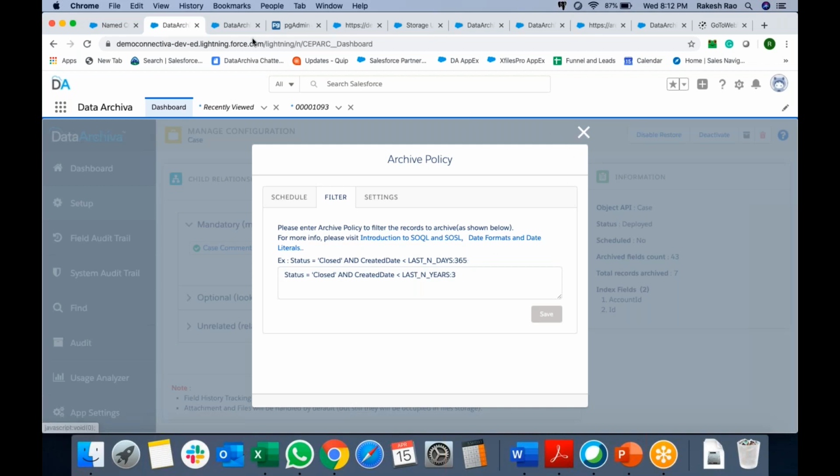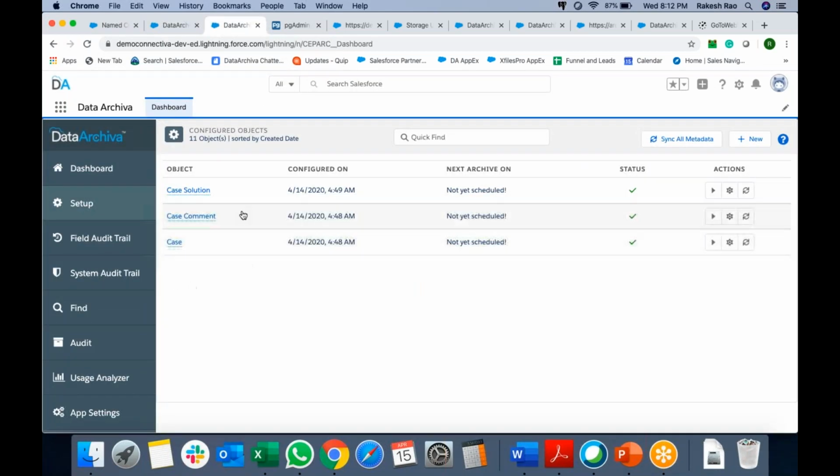So now if I move to the next one, here is where you can schedule the archiving. You can initiate it by clicking once you configure. So let's say we have already configured 11 objects. If you can see here, there are already 11 objects configured for archiving. So using those filter criteria, if I click here, archiving will be initiated. So on an on-demand basis, you can also archive here.